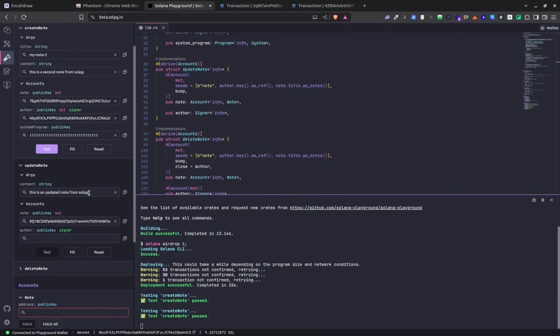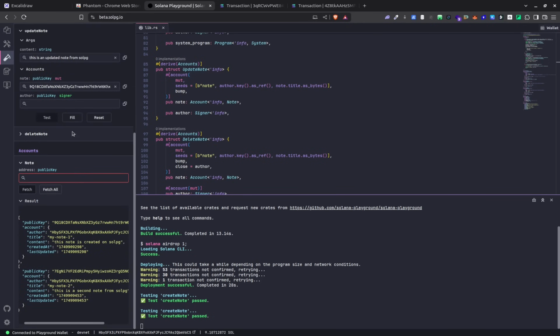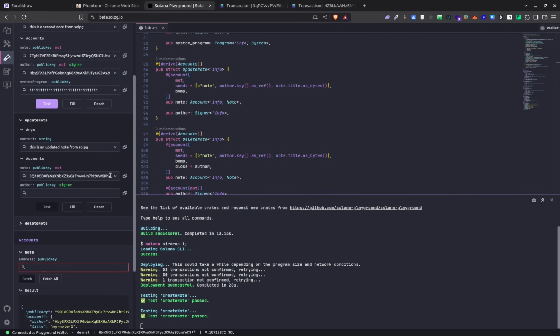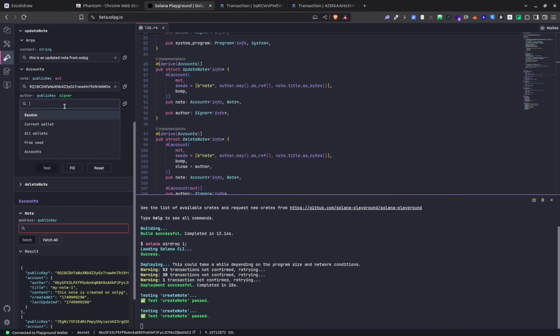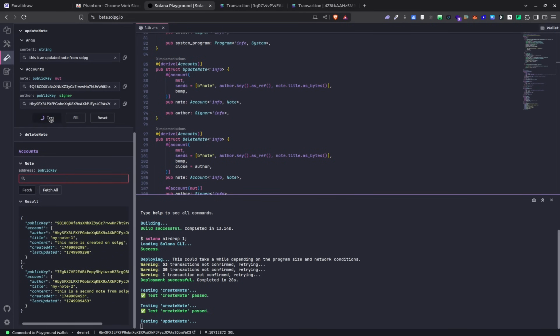If you see, it'll generate a public key. Let's see whether it is same as this one. If you see, it has generated the same public key. We can either generate it from the seeds or we can directly copy this. Just to explain, I'm generating that because we already have the public key. We can copy this and paste it. It's the same. Now author, it's me, the owner. I'll select the current wallet. Let's test it.